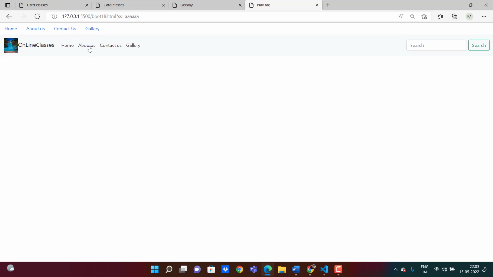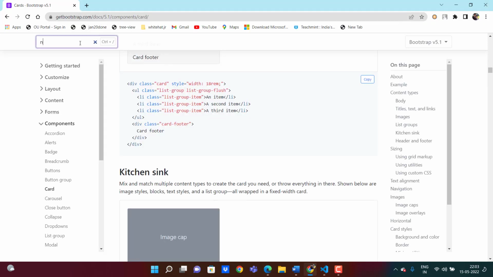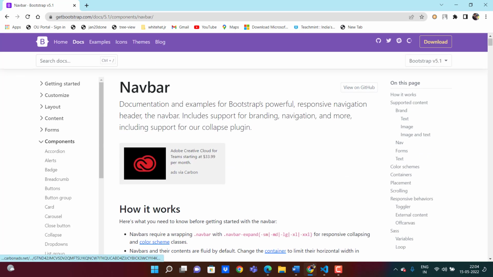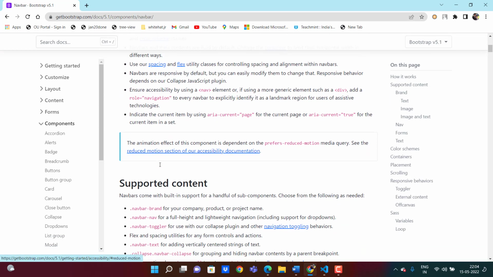Here we can see the drop down menus for this also. For a nav bar normally drop down menus will be there. So how to create this drop down menu for the nav bar? Let me check here the nav bar. So this is a nav bar, whatever I have shown you.